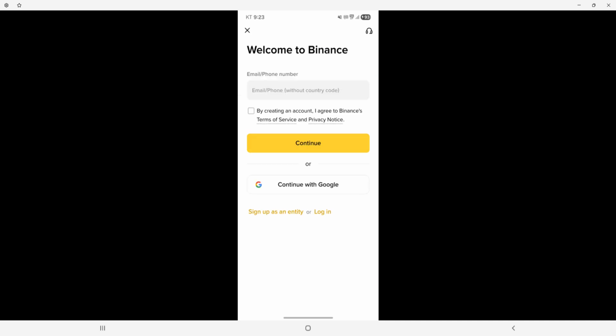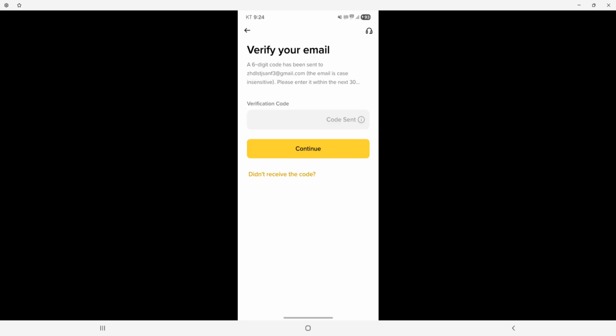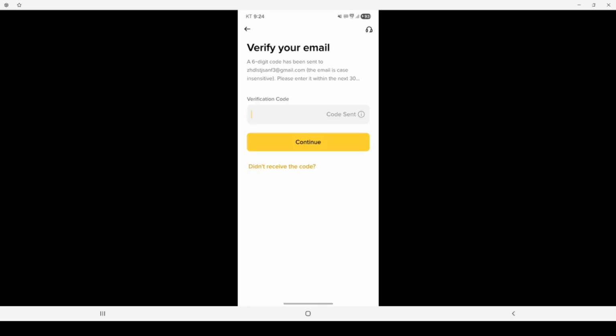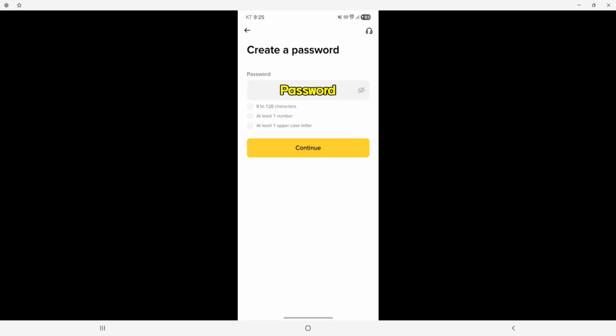First, let's create an account. For the account, you need to enter either your email address or mobile number. Then check the consent box below, and press the Continue button. When a verification code is sent to the email or mobile number you entered, please enter the verification code you received. Now please set your password.